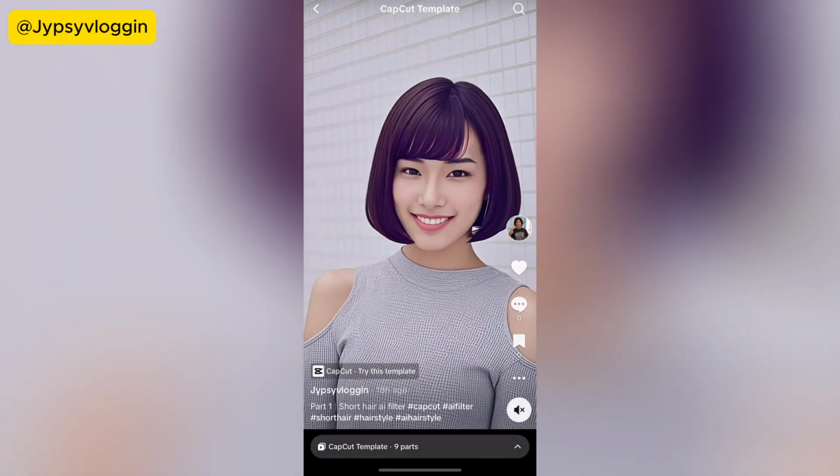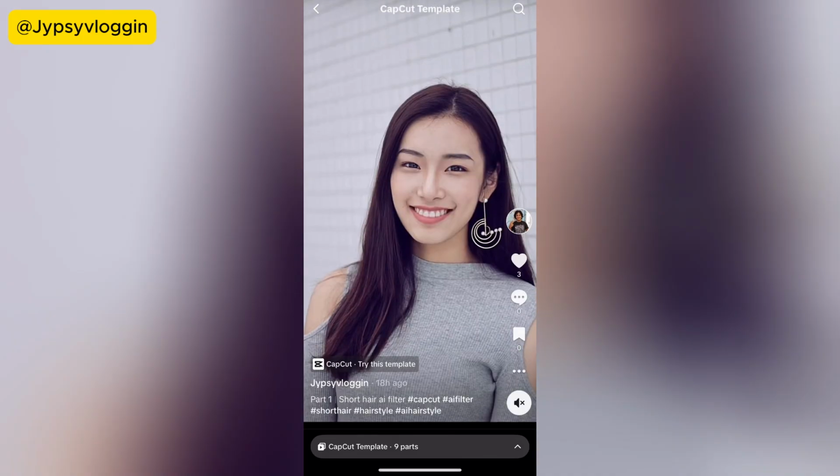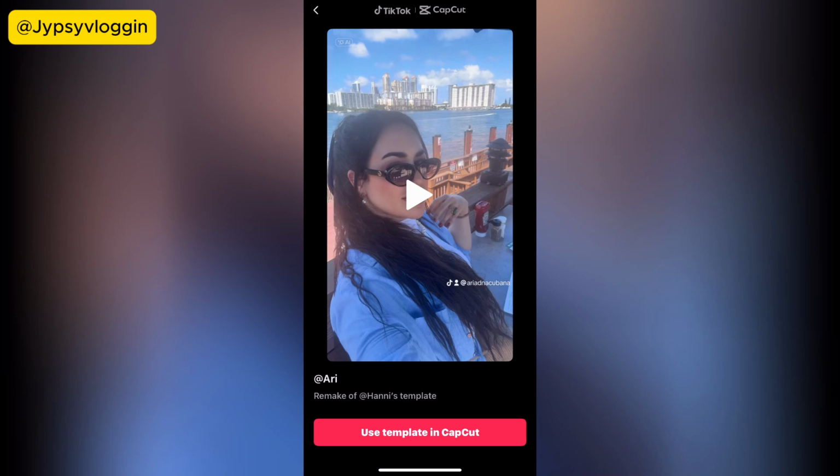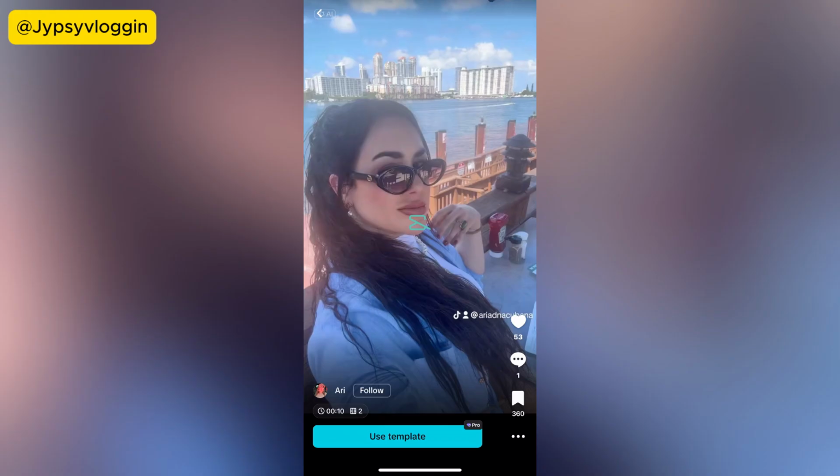Then turn on this video. As you can see on the bottom left corner of the video, the effect name is there, CapCut try this template. You just have to tap there. You will be directed to this page. Now you have to tap on use template in CapCut. You will be directed to CapCut, this page. Now tap on use template.